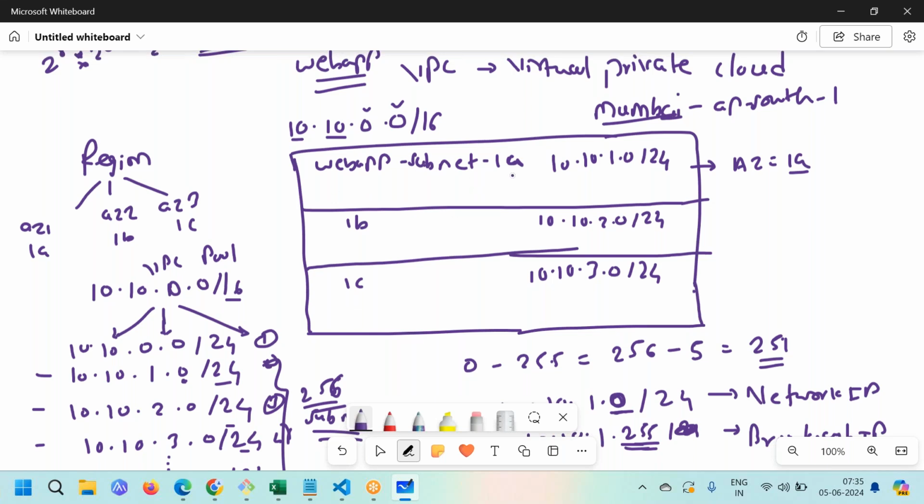Apart from that, what else do we require? The AZ, which we have already mentioned. For the first subnet, the AZ is going to be 1A. For the second, the AZ is going to be 1B. And for the third subnet, the AZ is going to be 1C. So we require three details: the subnet name, your CIDR value, and this 1A, 1B, 1C.